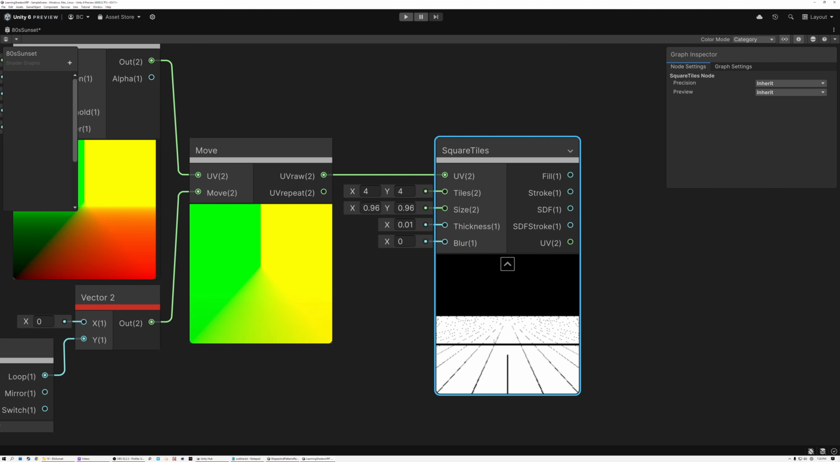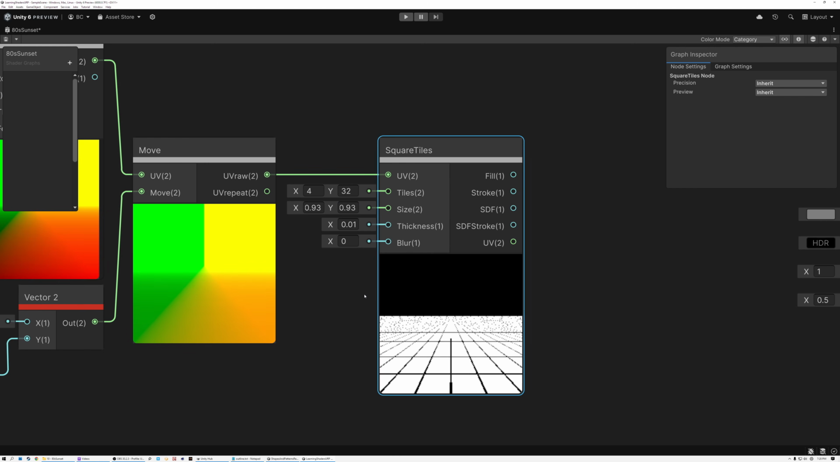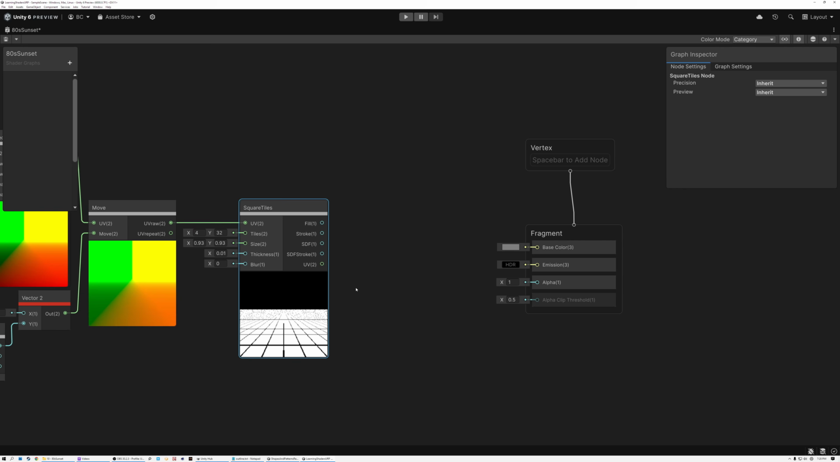So let's make a couple of adjustments. We're going to set our tiles to 4 and 32. We're going to set our size to 0.93. And then we'll leave thickness and blur alone. So one issue here is that our grid is kind of aliased. And we're going to use our anti-aliasing node to fix that.